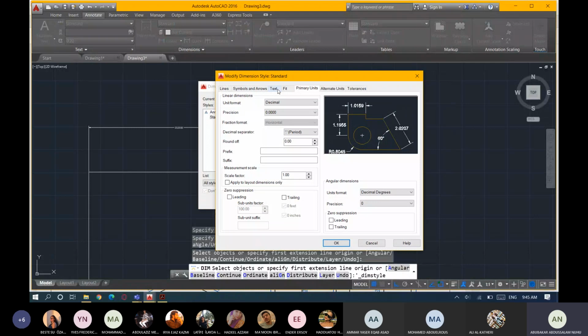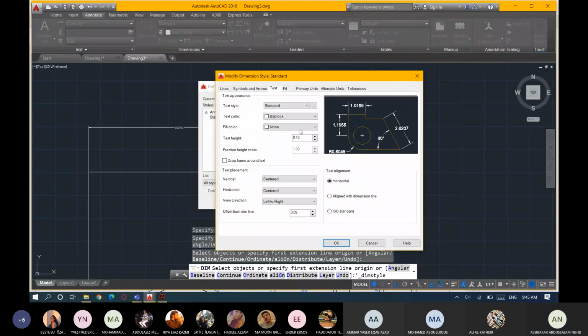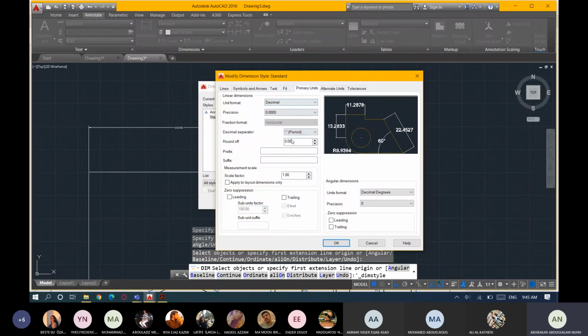All you have to do is come to the text. You can make it 2, the standard centered. Where do you want to have the line? Where do you want to have the dimension? Will it be above the line, centered in the middle, below, whatever it is? You can just select from here. And for the units, you can select the units from here, decimal, the angular units, whatever it is.